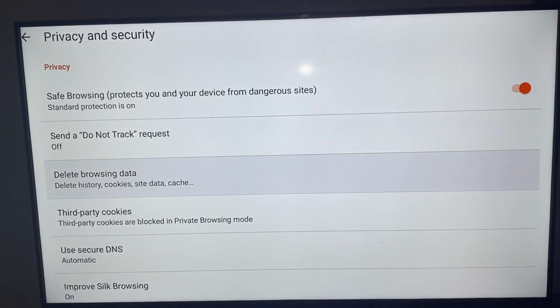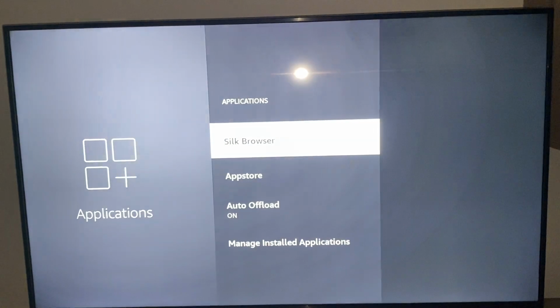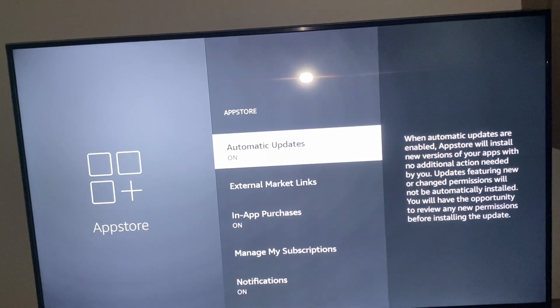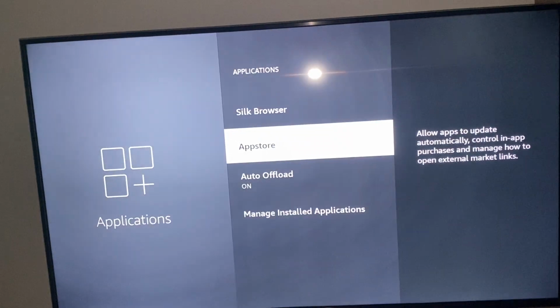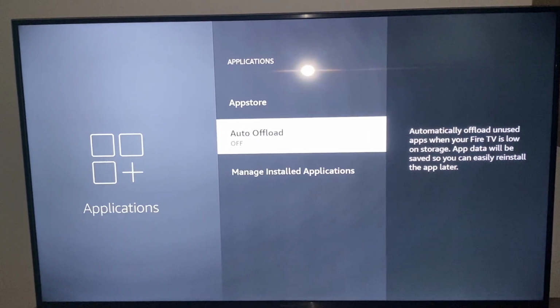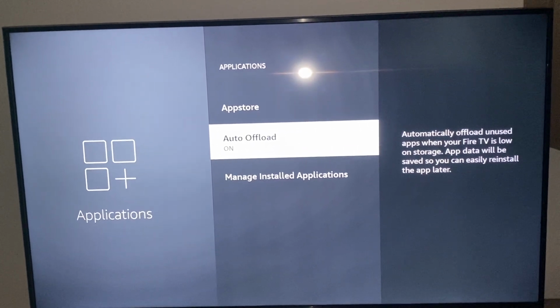So after that, we go back again, and then we can go on applications again here on the App Store. And sorry, we don't need to do this. We click on auto load off, and this is really important. You should turn auto load off.